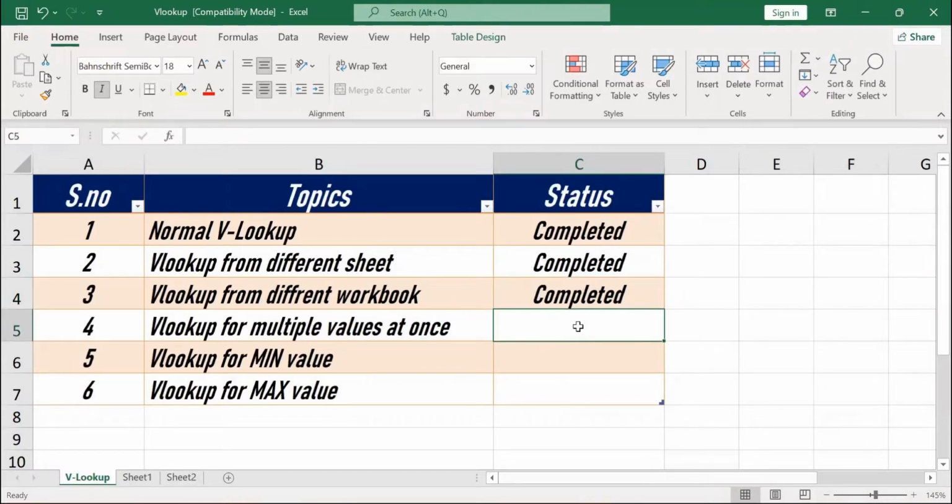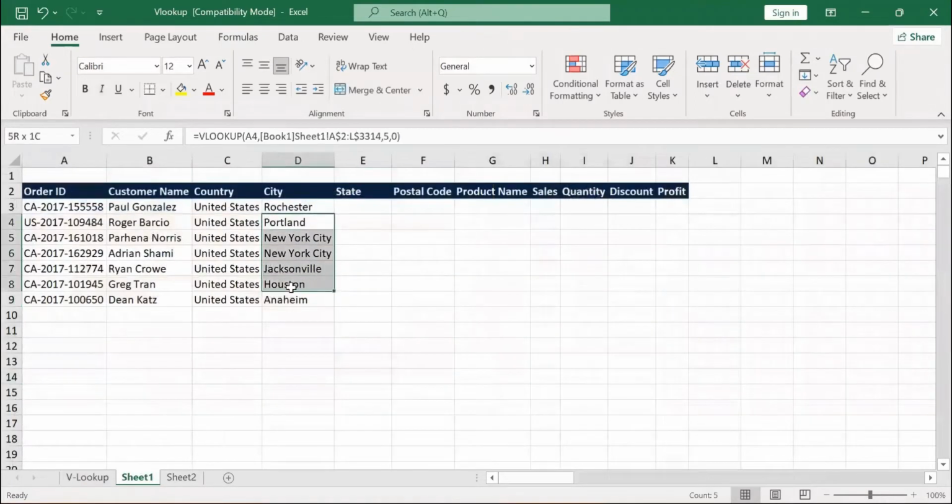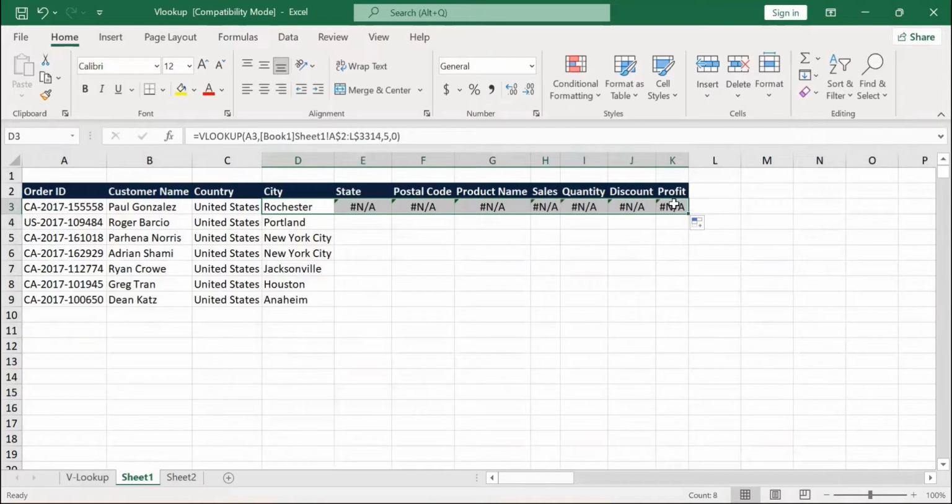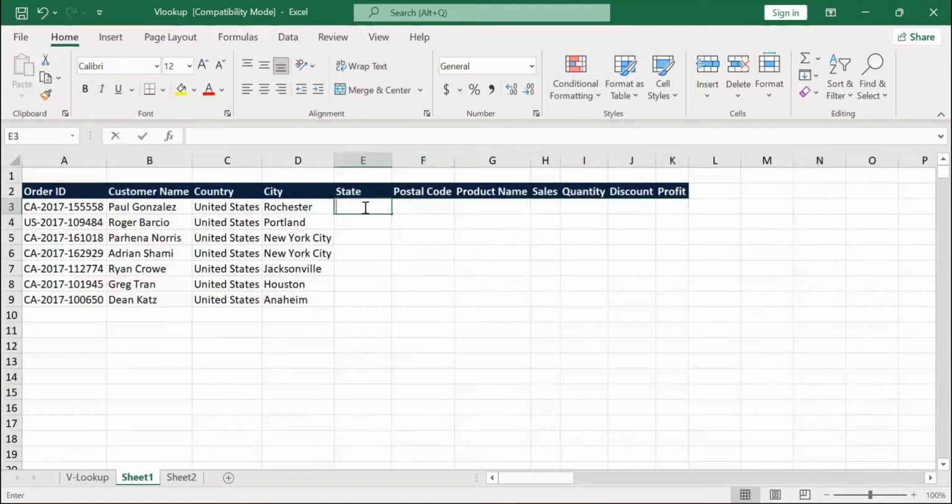Now we are going to see VLOOKUP for multiple values at once. Here, getting the result in the same column will be easy. We can do it by clicking Ctrl D. When it comes to getting the result for different columns, it will give you the error or same results. In order to avoid that, we are going to do a little modification in the regular formula.